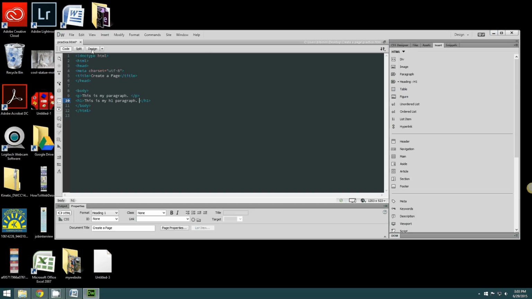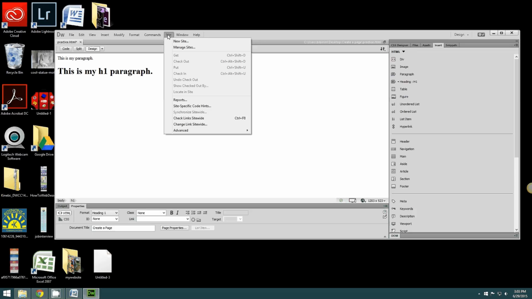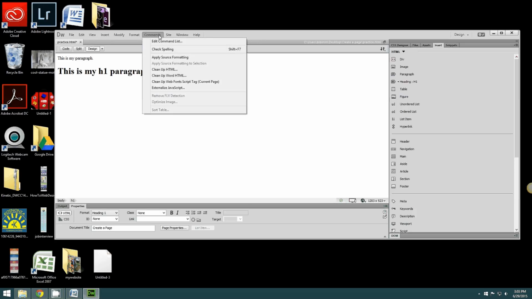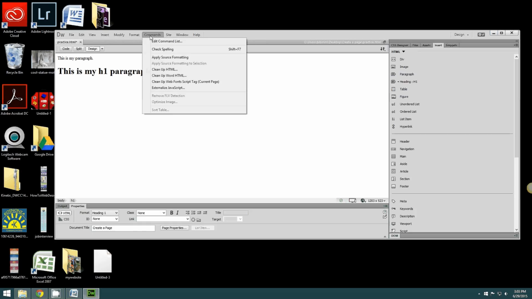Here's something I want to go ahead and just show you right away. We have where you can check your spelling. If you go to Commands and say Check Spelling, it will actually check your spelling for you. So again, that's Commands and Check Spelling, or Shift plus F7.